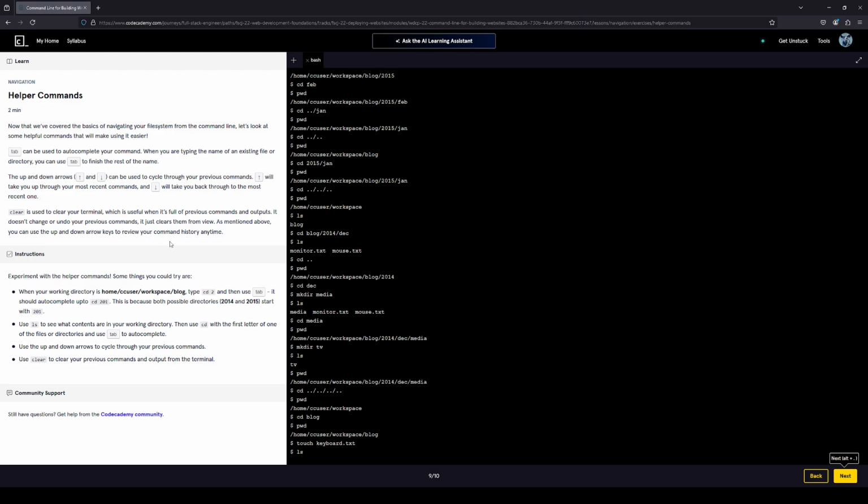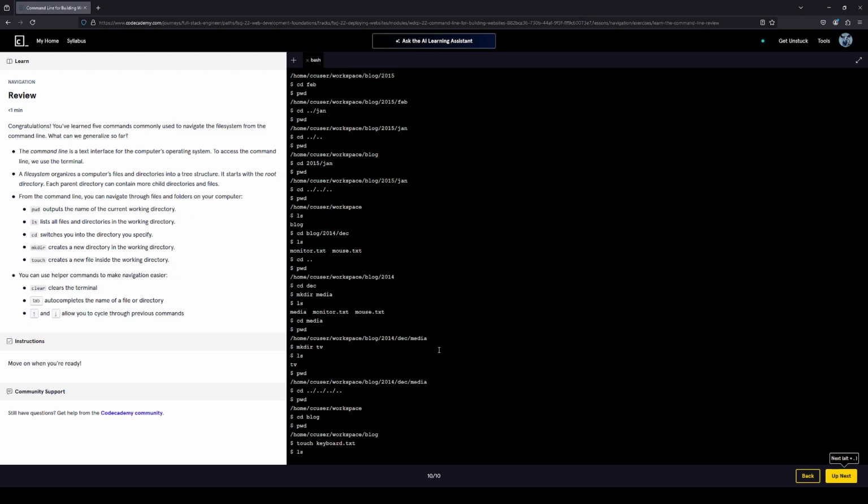As mentioned above, you can use the up and down arrow keys to review your command history anytime. Experiment with the helper commands. Some things you should try are when your working directory is home, type cd 2 and then use tab. It should autocomplete up to cd 201. This is because both possible directories, 2014 and 2015, start with 201. Use ls to see what contents are in your working directory, then use cd with the first letter of one of the files or directories and use tab to autocomplete. Use the up and down arrow keys to cycle through previous commands. Use clear to clear your previous commands and output from the terminal. I use terminal a lot, so we'll skip that.